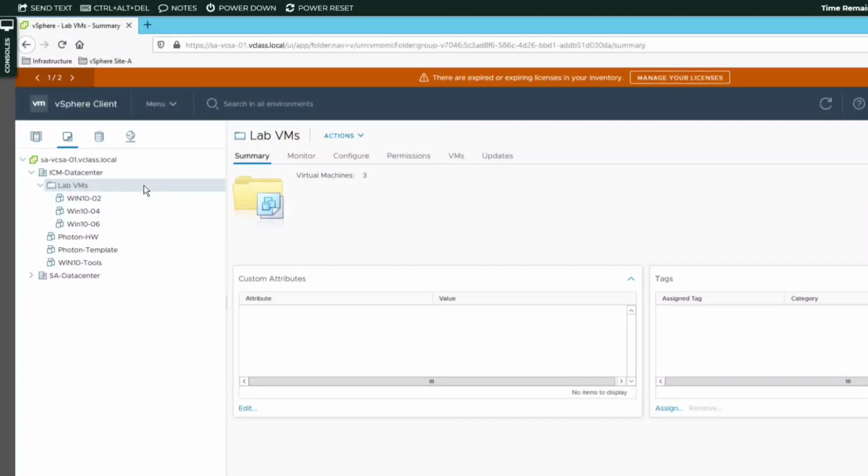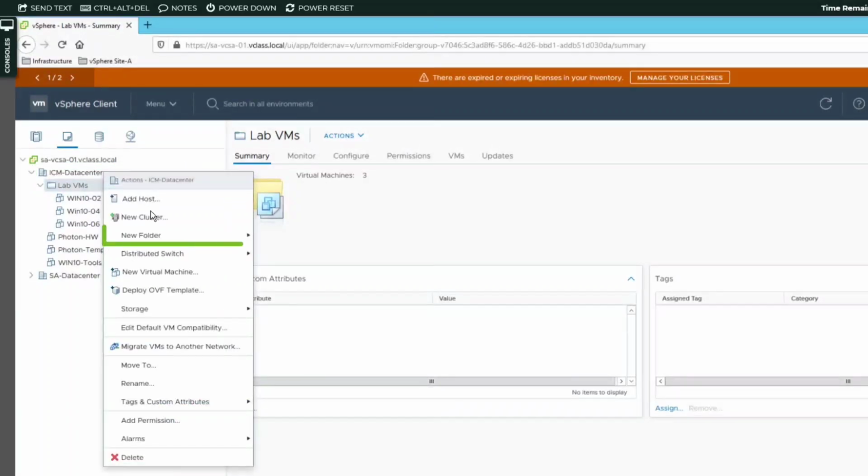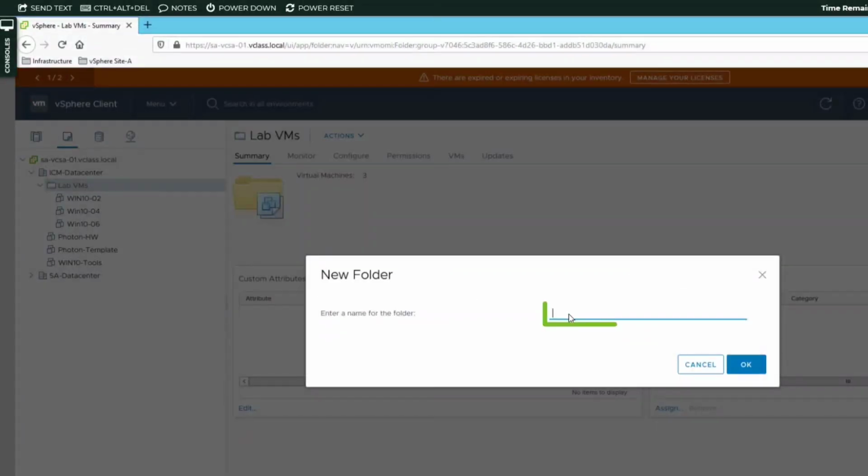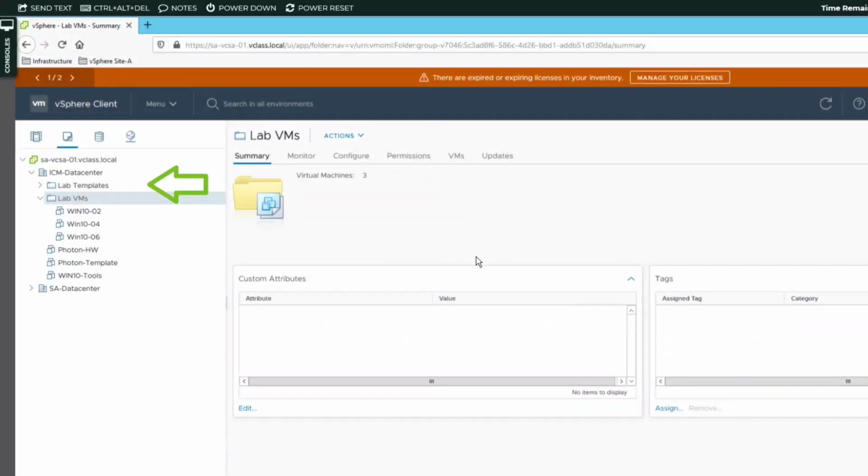Now let's add another folder. Just to demonstrate it, I right-click our data center. Then we select New Folder. Again, the type is New VM and Template Folder. I assign the name Lab Templates to this folder. And we click OK. So you can see that we have another folder here.